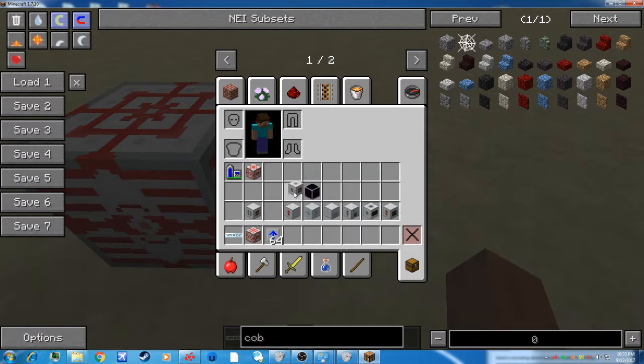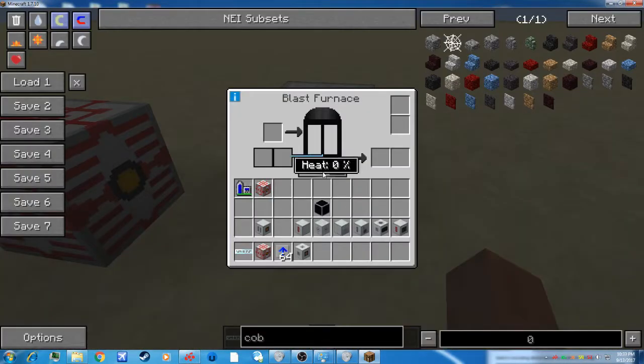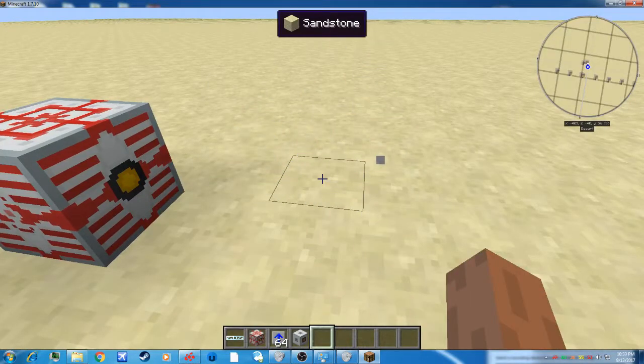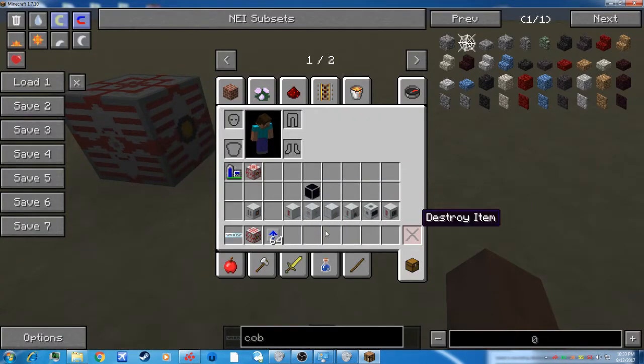So the blast furnace. This is used to make steel. You use air, and 6 air cells are required per run. That's whatever item you're putting in, that's what comes out. It heats up and it starts doing stuff. I think you apply a redstone signal and maintain its heat.